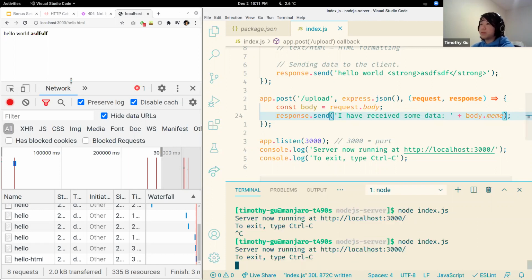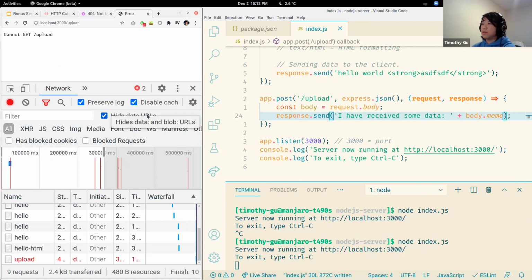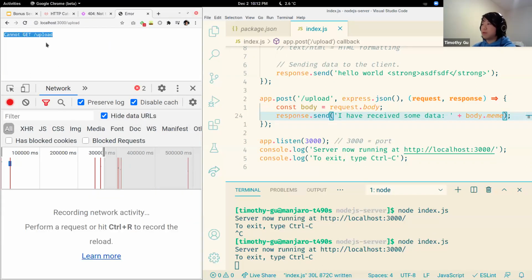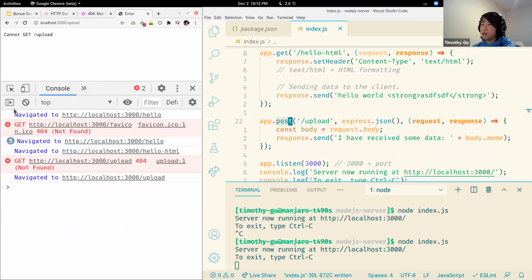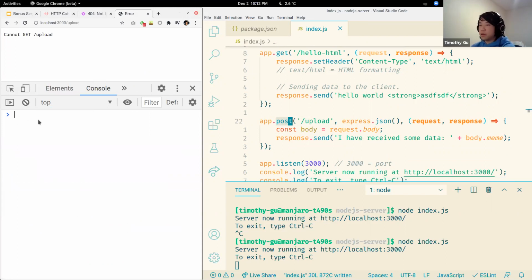I'm going to do the same thing again, except now, if I try to do a navigation from the nav bar, it's not going to do a post request. If I just go to localhost 3000 upload, we see that we cannot get upload, because upload is declared as a post endpoint. So in order for us to show how it works, we have to do something else. In one of the workshops we did in the past, we talked about how to use the fetch function in browsers. So that's exactly what we can do. We can say fetch slash upload.